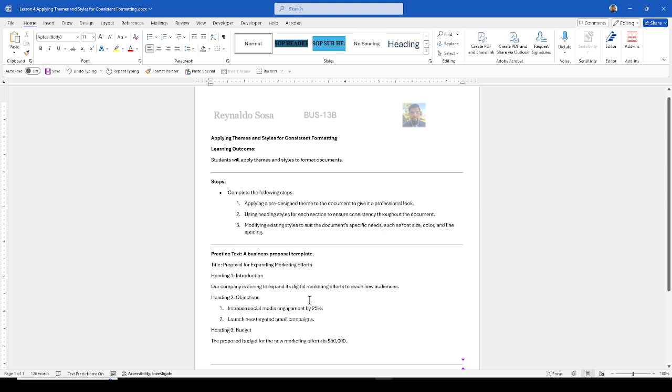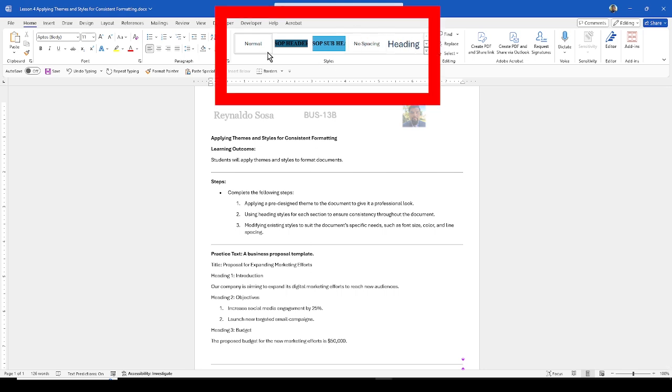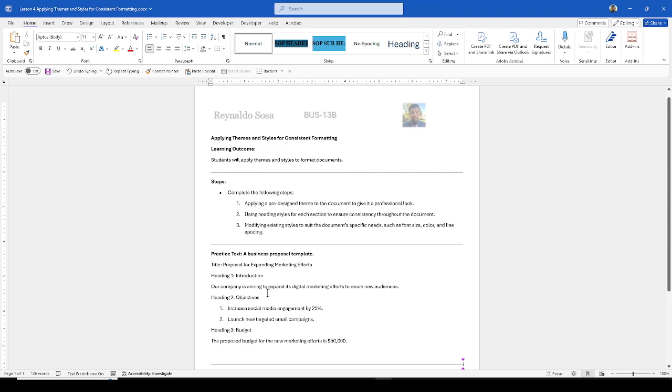All right. So apply a pre-designed theme to document to give a professional look. Use heading styles for each style, right? So we have our heading styles right here. Use the heading styles for each section to ensure consistency throughout the document. Modify existing styles to suit the document's specific needs, such as font size, color, and the line spacing.